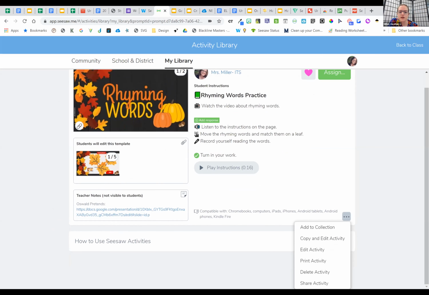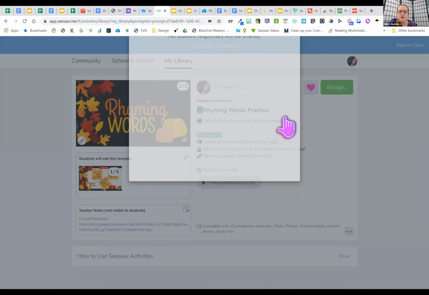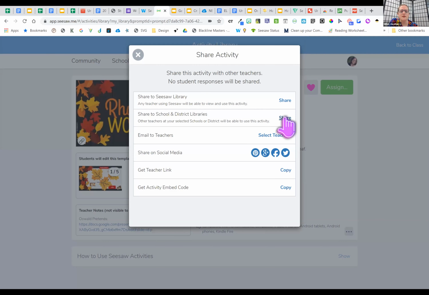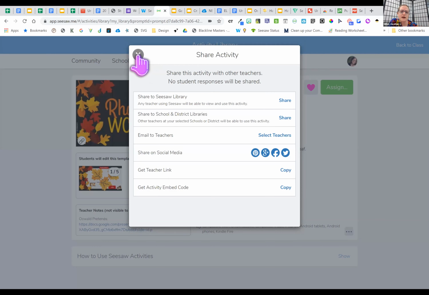Then I can click the 3 dots, click share, and I can share it to those school and district libraries. Especially guys, if you're spending so much time on these activities, you're making them awesome, share them, please. Share how awesome you are, because I know you guys are working so hard. So just click share, and you can share it right to the library just by choosing grade level and what subject it is and clicking share, and that's as easy as that. And then your teacher friends can find it in those libraries.